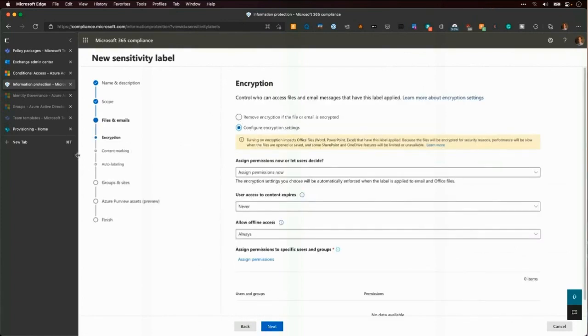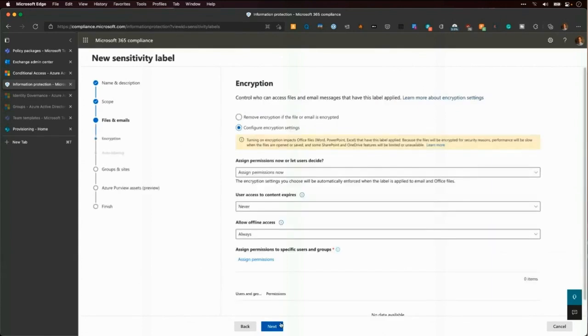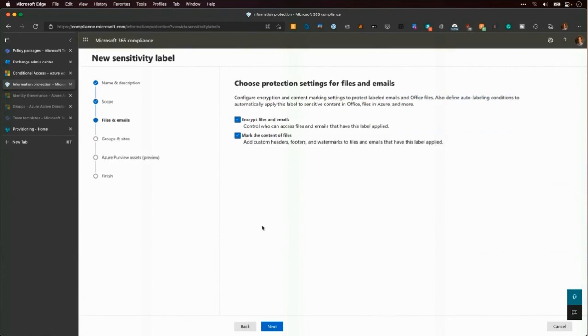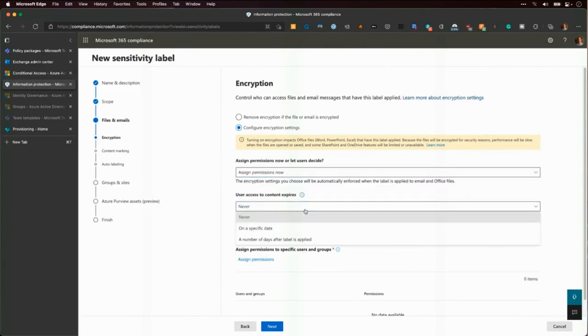Groups and sites we'll get to in a minute. This is one of those weird navigations where based on what you selected here, you will get different options next. So now we're just doing encryption and auto labeling. Let's go mark content of files. Now you can start configuring what the sensitivity label is going to do. What are those encryption settings? Are you going to assign permissions automatically when that sensitivity label is applied?